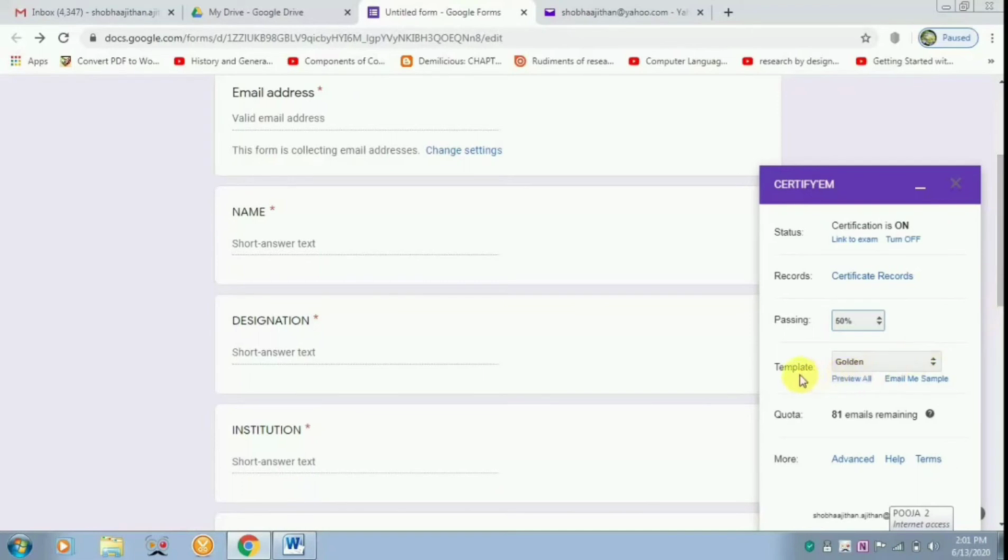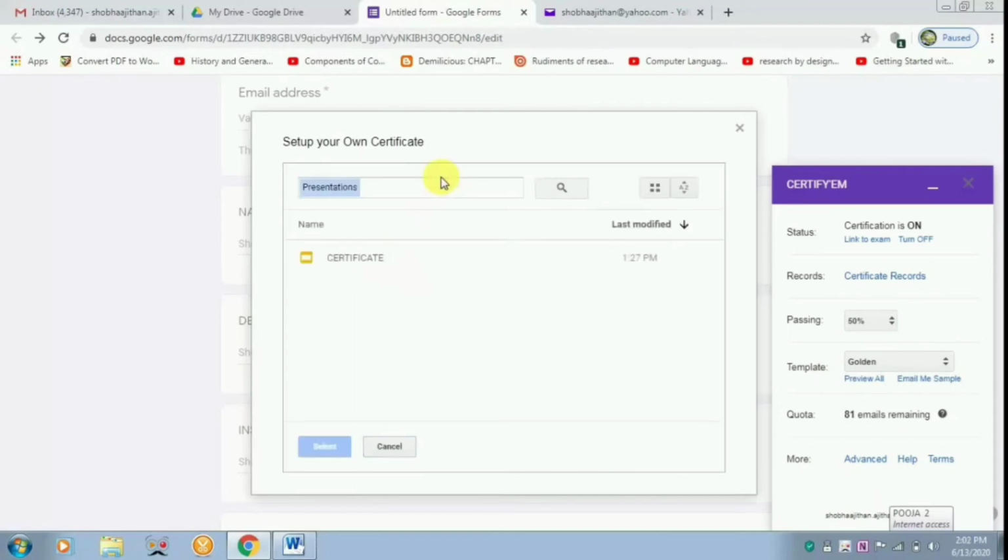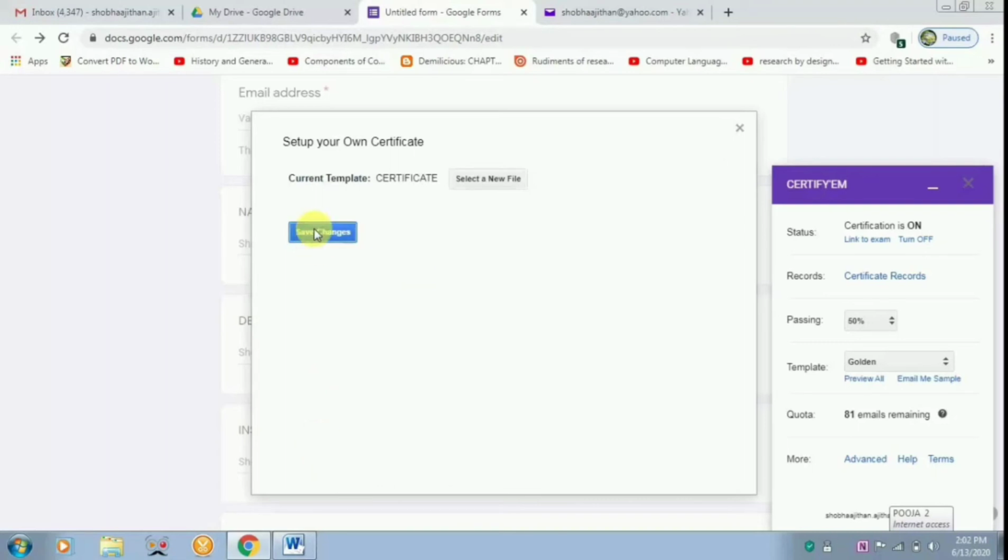Now regarding the template, in the first part of the video, I taught you all how to type the certificate in Google Slide. That I require. So I am clicking here. Go to use a custom template and you have to select a new file. Always your certificate should be in your Google Slide format. Then later select it. So once it is selected, click Save Changes.